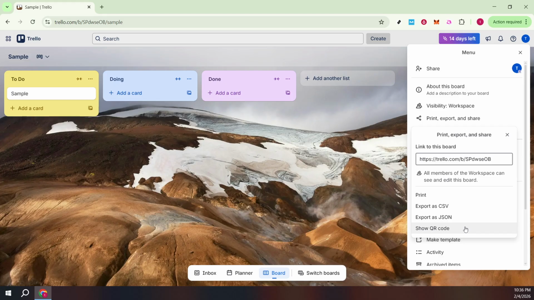Inside this area, you'll see an option to get a link to this board. That's handy if you just need to share view access with teammates who already use Trello. But for a spreadsheet, keep going to the export options.